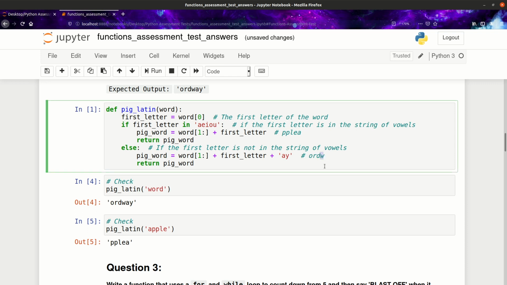So now we've got odd, but after that we need to add A. So I need to add A over here. So there we go. I've got oddway. So that's my pig word if the word starts with a consonant and not a vowel. And then obviously I want to return the pig word.